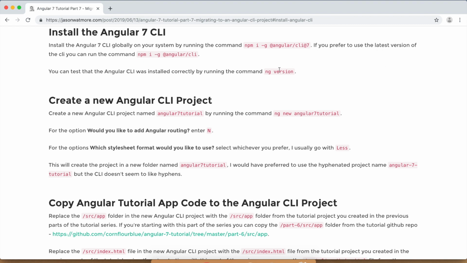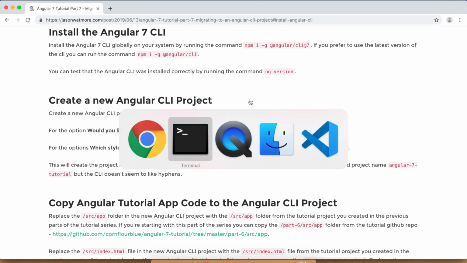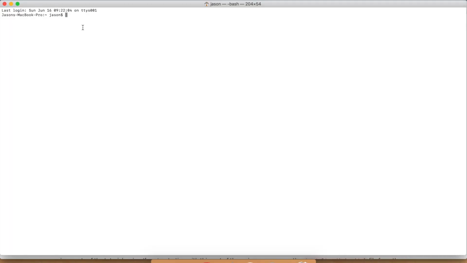If you prefer to use the latest version, 8 just came out recently, you can install without the @7 on the end, and that'll install Angular CLI version 8, and that should work fine as well. But just because the rest of the series is in Angular 7, I'll stick with that for the video. So, pasting that command there and install.